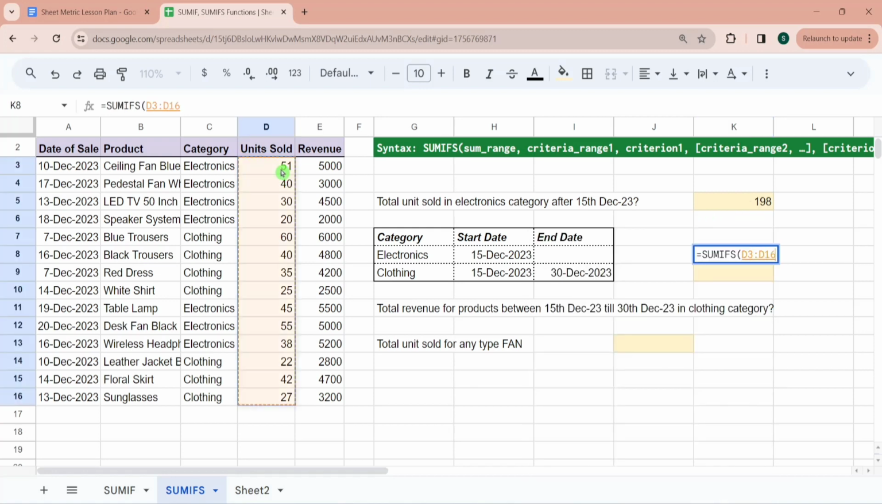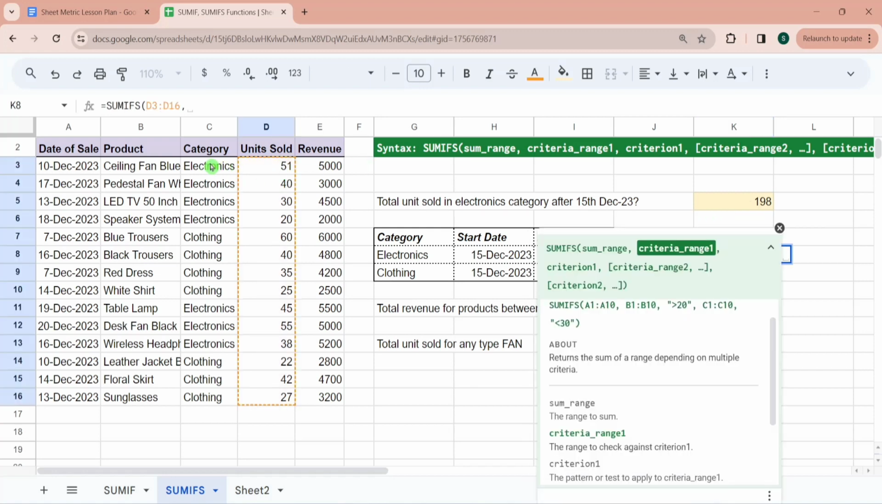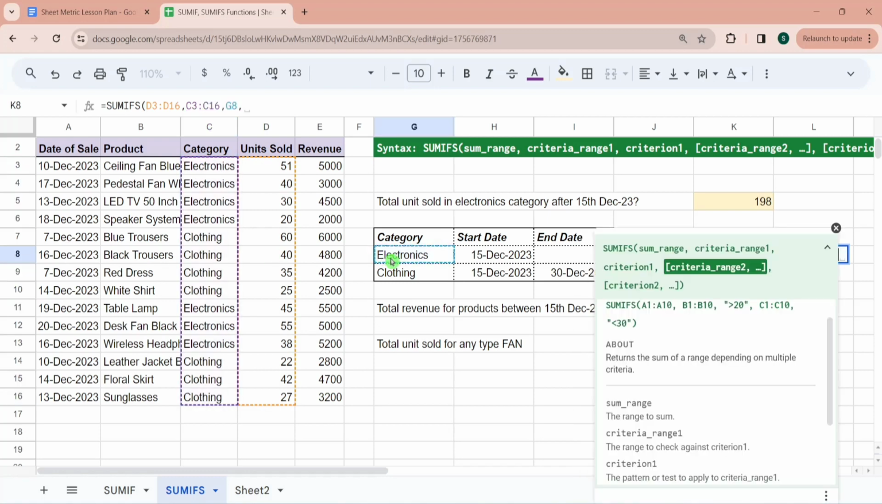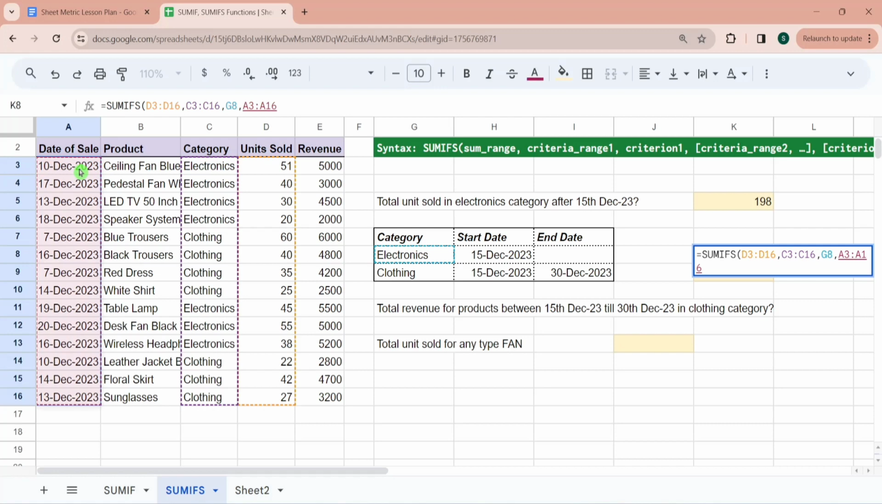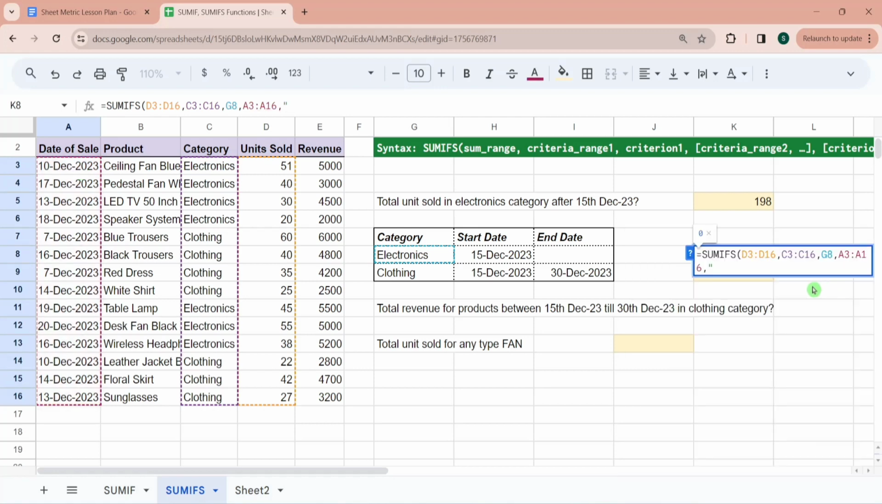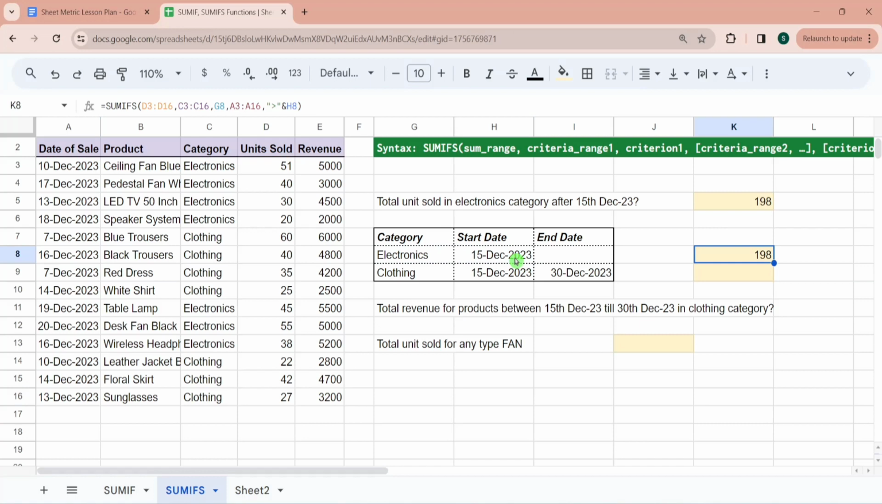We can also write this formula with cell referencing. So sum range is units sold, criteria range is this, criteria is this, criteria range 2 is date of sale column, and criteria is greater than. 198.